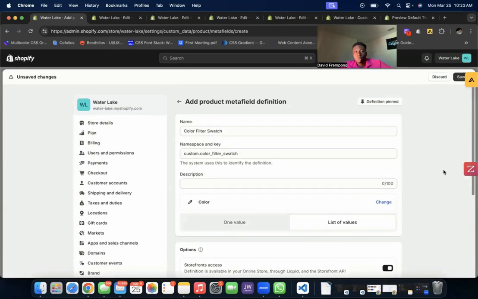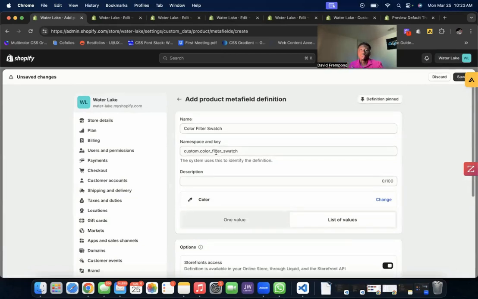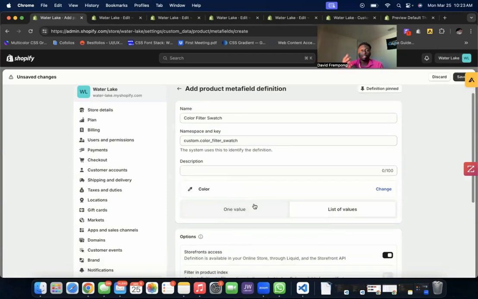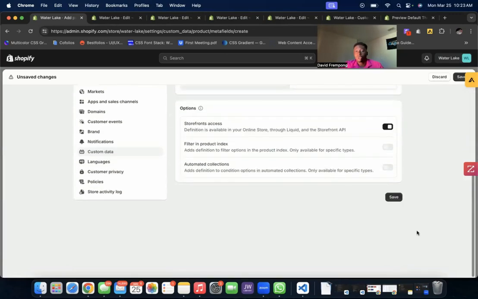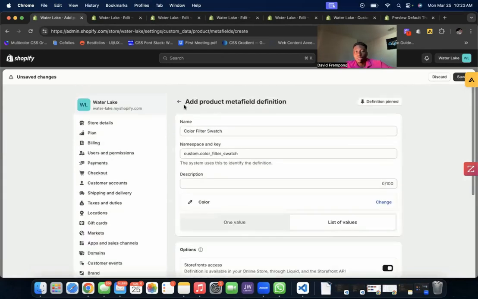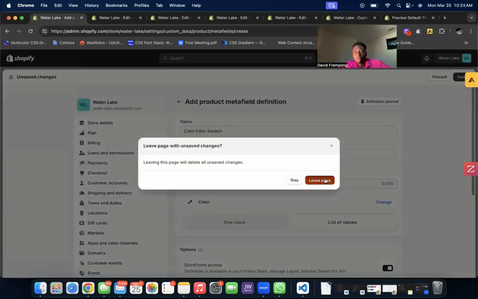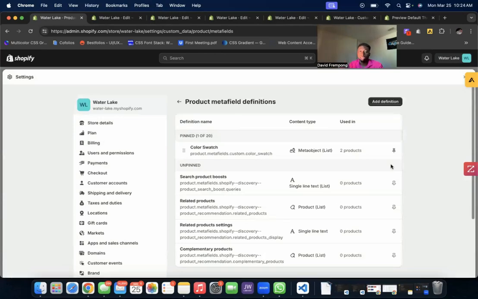So once you have this set up here, you have your name here. It's going to have your namespace to be able to identify what this is referring to. We're talking about colors, and then you have a list of values. So you come here and you save that. Again, because I already have mine saved, I'm not going to resave it again, but you would save this, and now you should be all good to go.